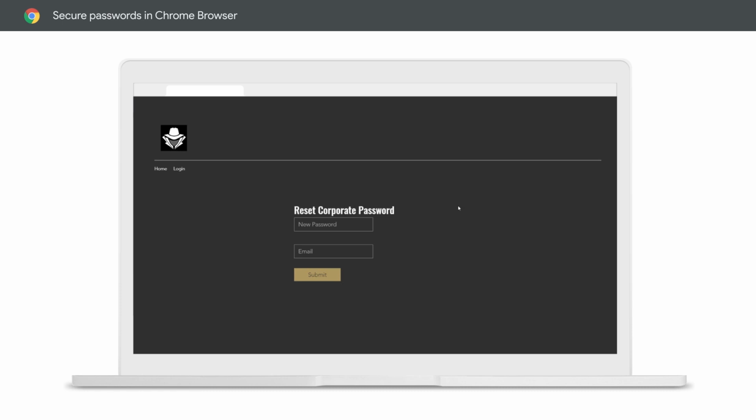By protecting your company with these security features in Chrome Browser, you can improve your password security, help prevent breaches, and protect your end users.